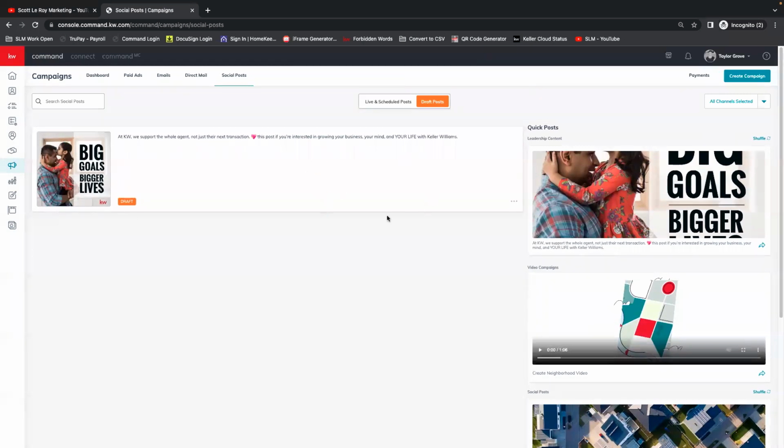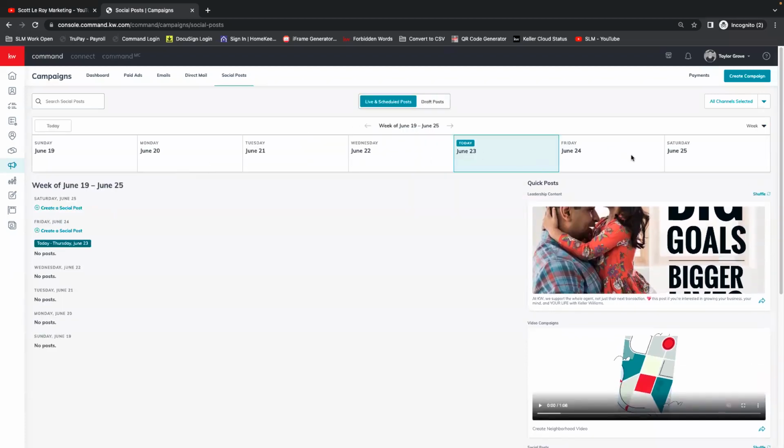So this is what it looks like if it's saved as a draft, but if it were to be live and scheduled, it would show up on the calendar whichever day we scheduled that for.